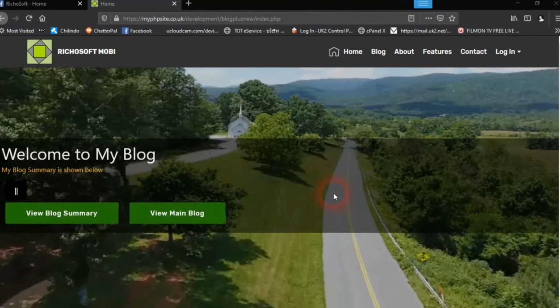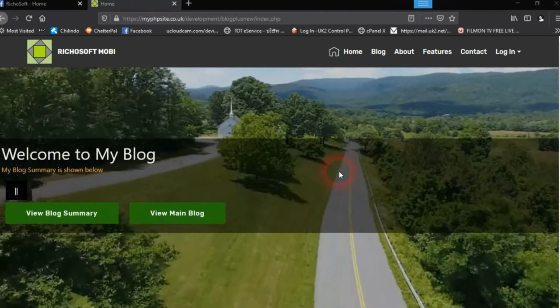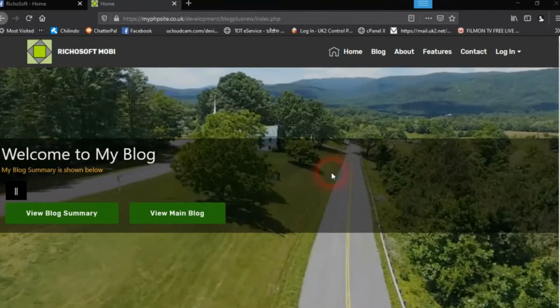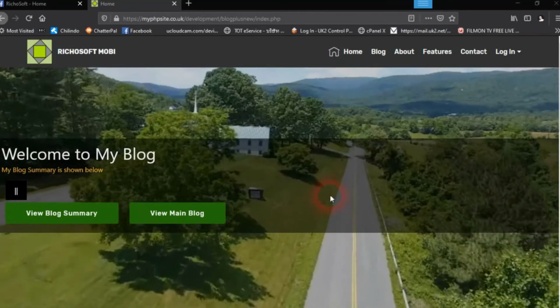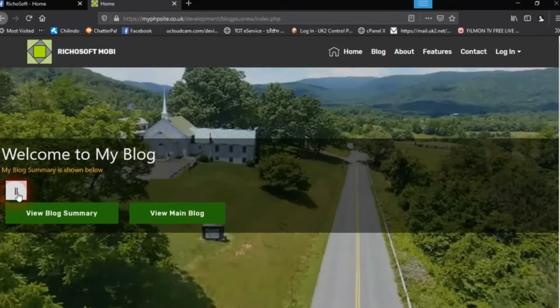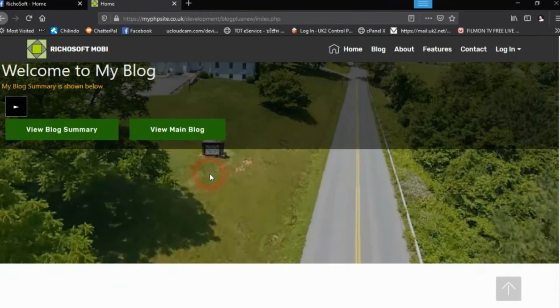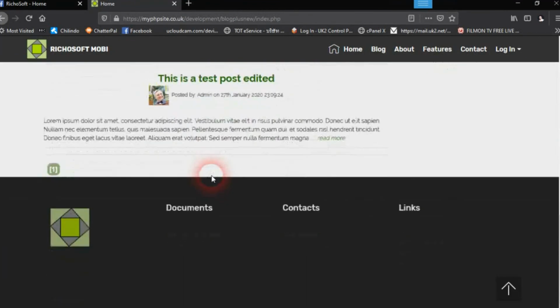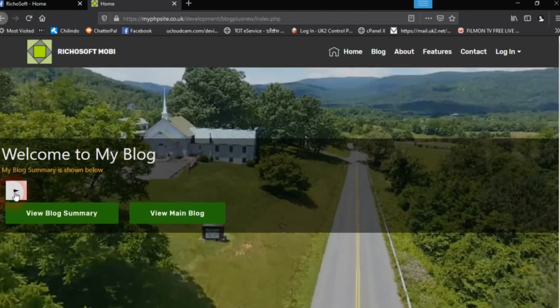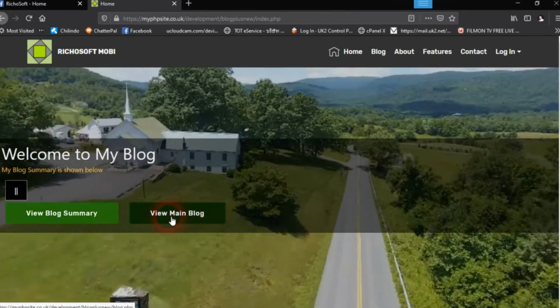Now, as you'll see, the intro screen comes with an MP4 background video, and it can be locally hosted. It also has a pause button, so you can pause the video in the background, and then you have the view blog summary and view the main blog.